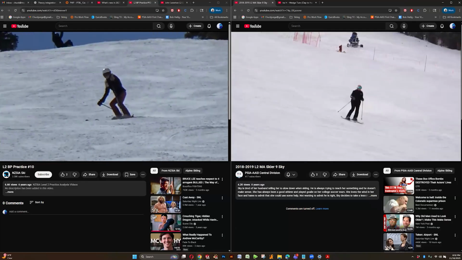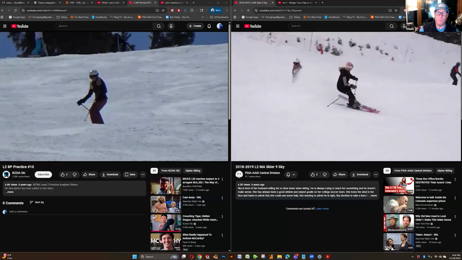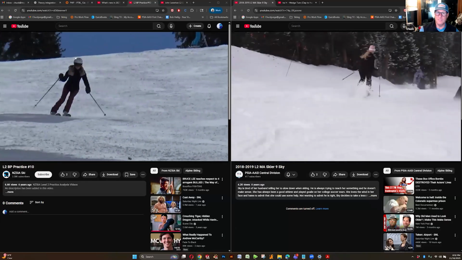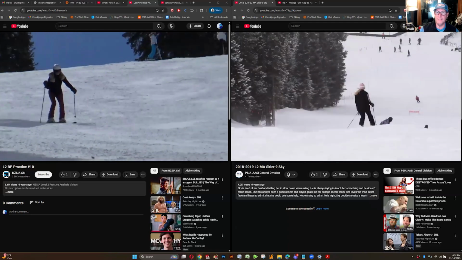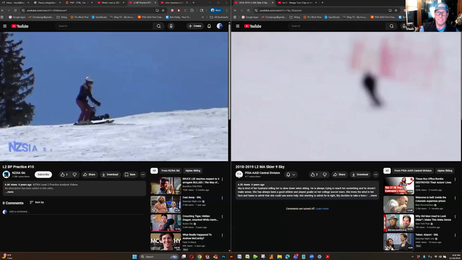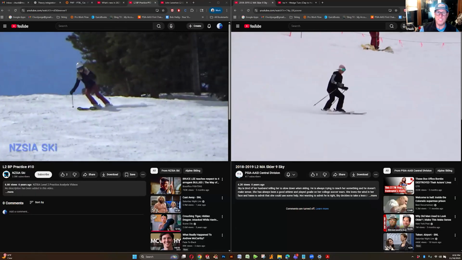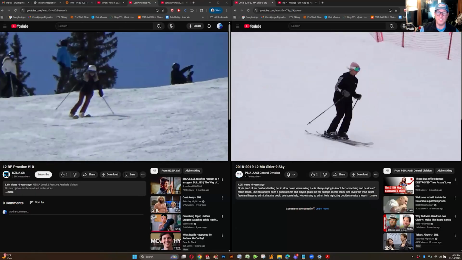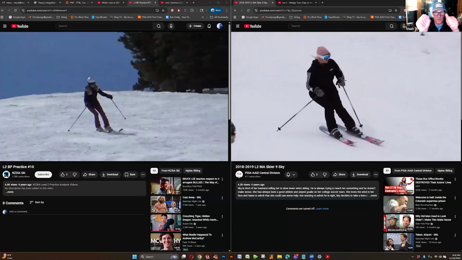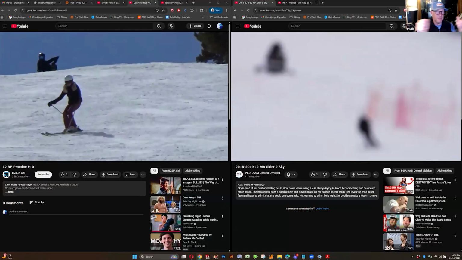Exactly. So in her case, she needs to have more flex in the ankles, possibly less flex in the knees. It's going to be hard to tell until we actually get the ankles engaged. And that's going to allow her to do this instead of this.